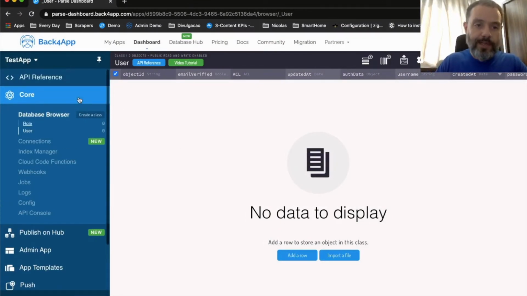Here on the left side, you have all the features that we offer, and on the right side, you have a detailed view of those features. The first one is the database browser. It is where you're going to store your classes and objects.